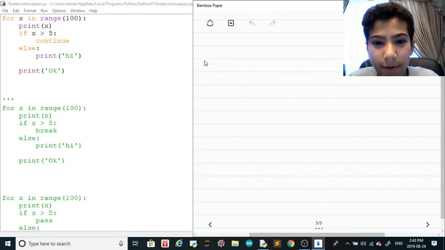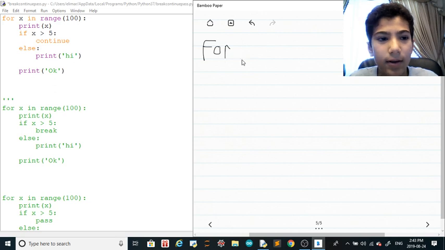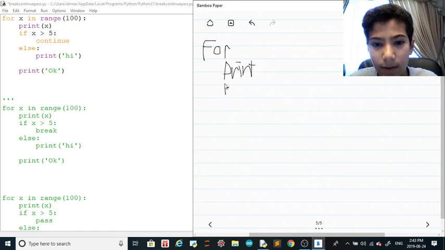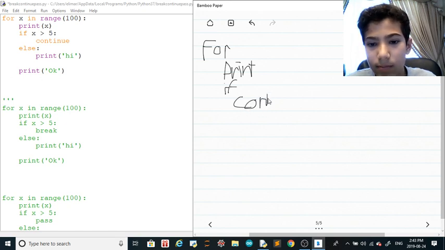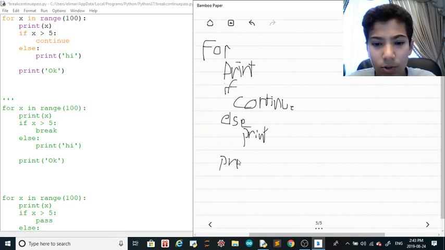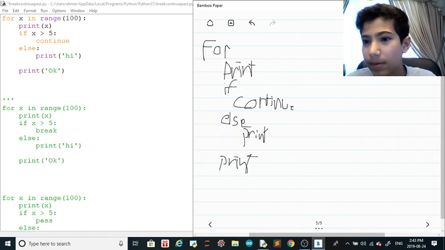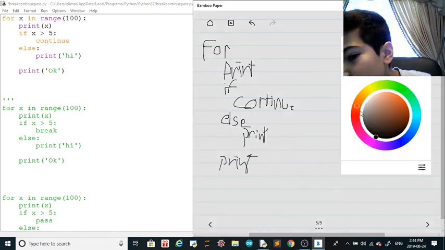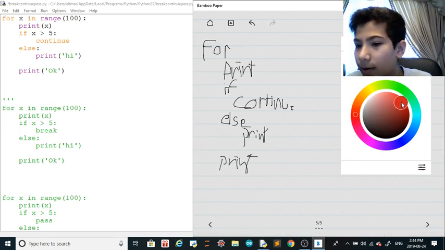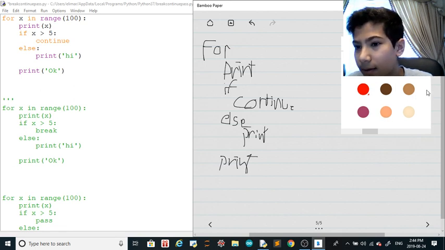So then we have the for loop here, and then let's print x, and then we have if, and then continue. I'm using a mouse, by the way. And then we have else, print, and then we print again. So what is this gonna do? It's gonna make another color. So let's make this red.